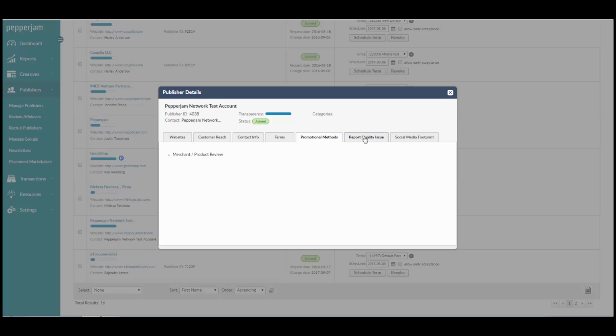And if you have any quality issues, maybe you've seen some fraudulent activity or a publisher has been violating your terms and conditions, definitely reach out to the quality team by reporting a quality issue here. And then last, you'll see that there's a social media footprint page to show you whether there's an Instagram or Facebook account that might be associated with this publisher account.